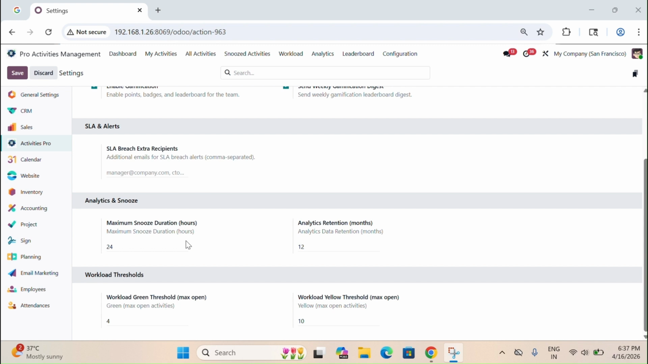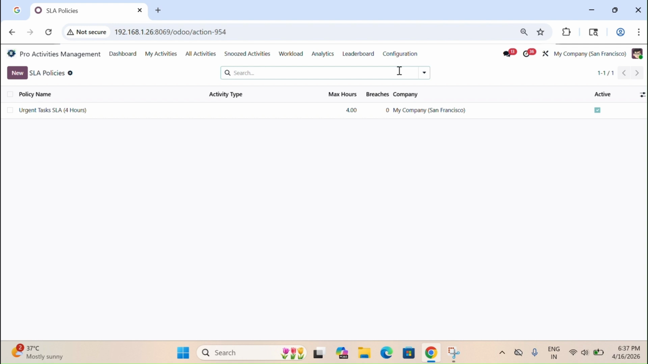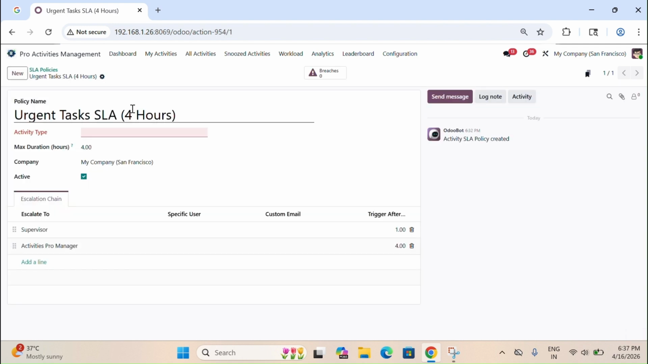Now let's move to the next important part, which is the Configuration menu. Inside configuration, managers get multiple setup areas. The first one is SLA policies. This is where we define service level rules for activities. Let's open it. In the SLA policy list, we can see the policy name, activity type, max duration, company name, and the escalate to.